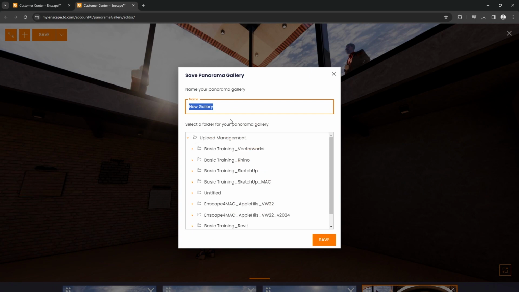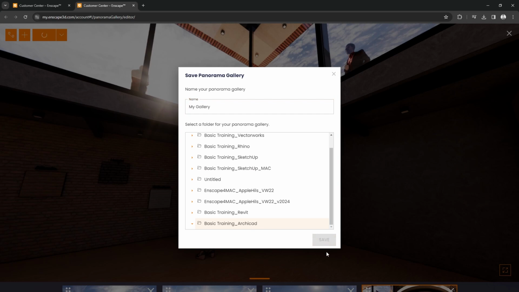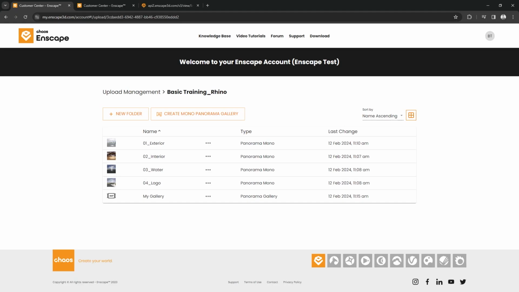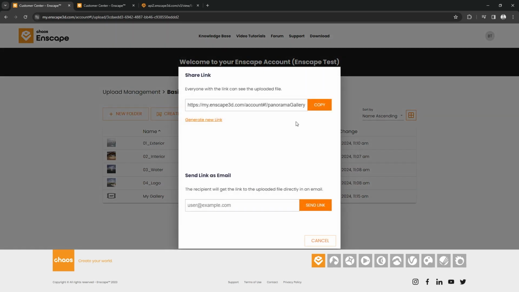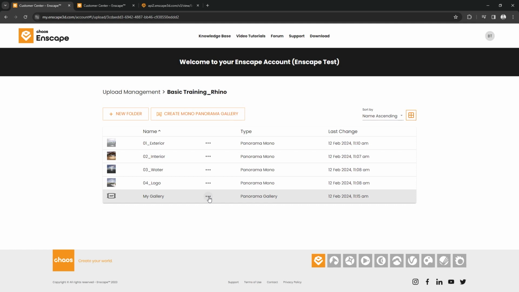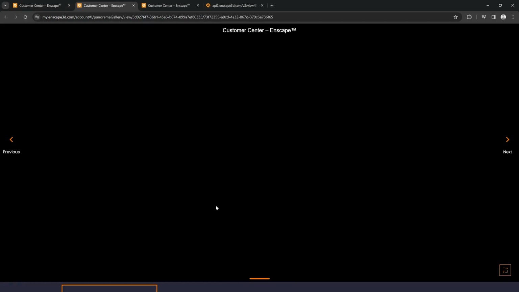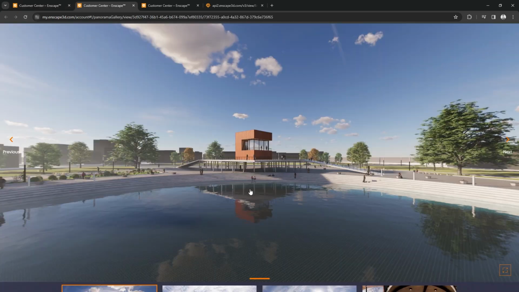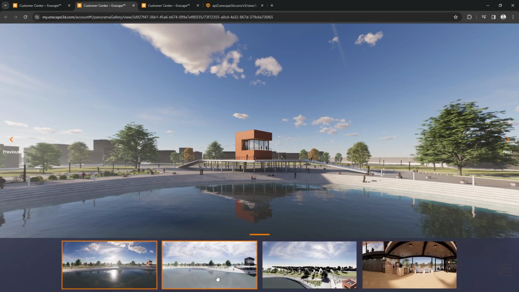You will be asked to give your gallery a name and specify a folder in your Enscape account uploads. Once I define this, I can click Save. I can now see the created gallery in my uploads. I can share it the same way I share any other panorama, by copying a link or through an email. In the View mode, the viewer does not have the edit options. You can preview your gallery in View mode as well to be sure what your viewers will experience in the gallery you created using Enscape.